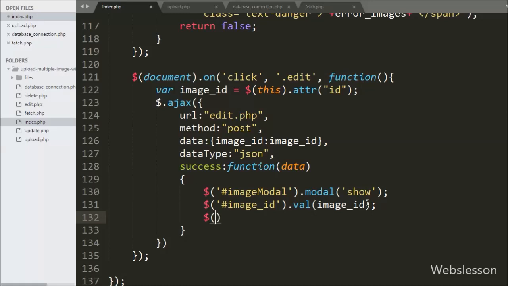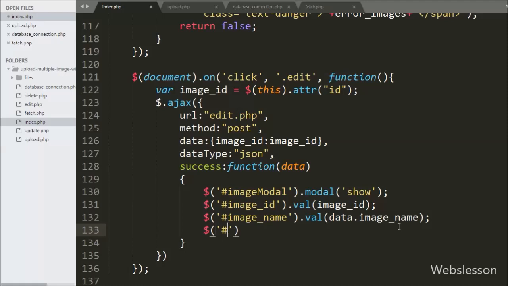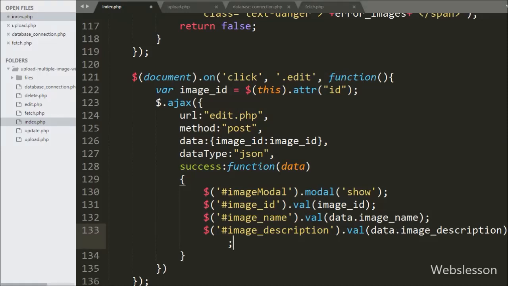Below this we have written $ with text box id image_name with val method and under this we have written data.image_name. This code will assign the value to the image name text box. Same way we have written $ with another text box id image_description with val method and under this we have written data.image_description. This code will assign the value to the image description text box.